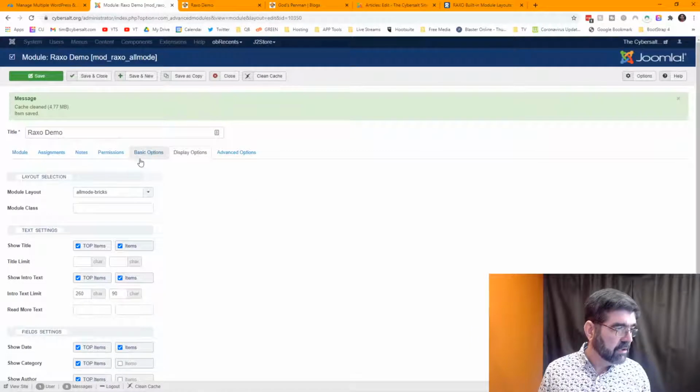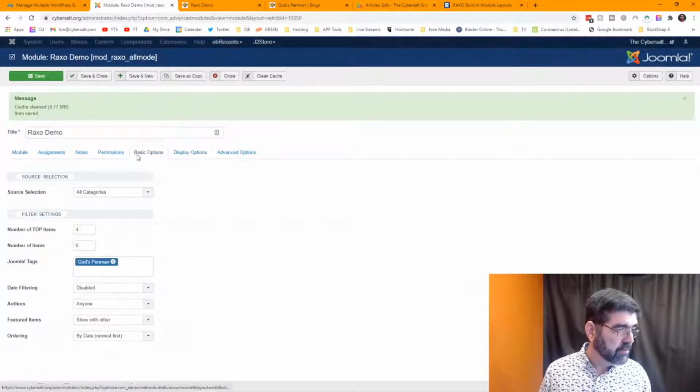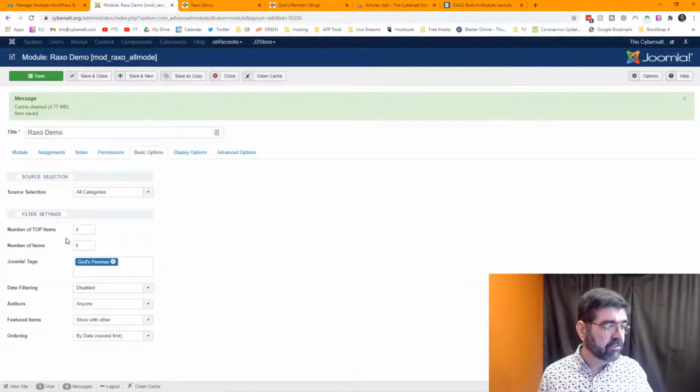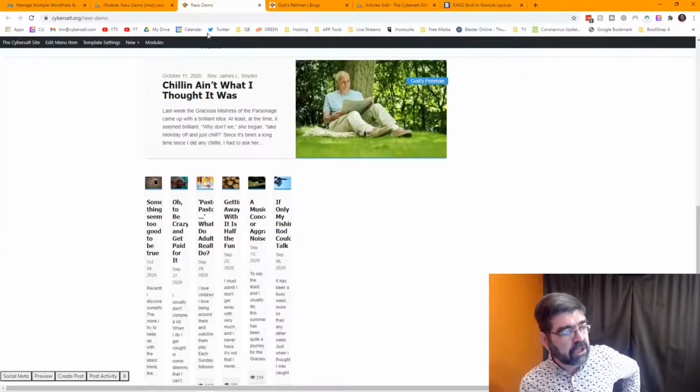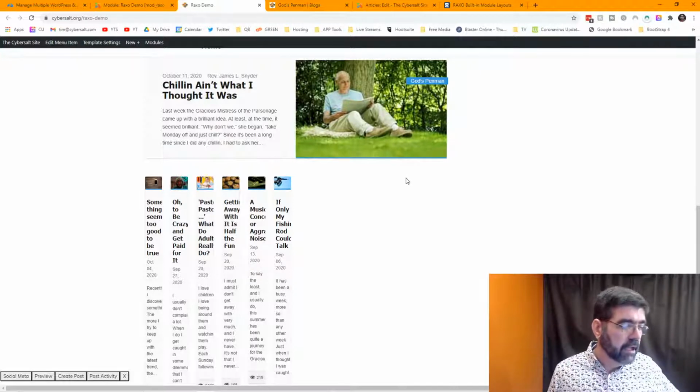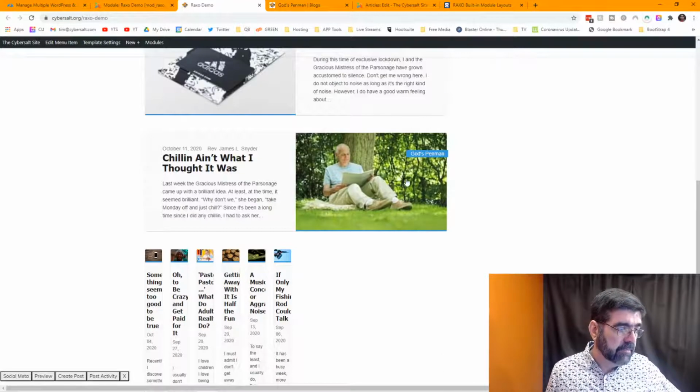So let's see. Over here on our basic options, we picked a number of items to be 6 at the bottom. Now I'm not sure why these aren't automatically filling out. That's something that we could look at.